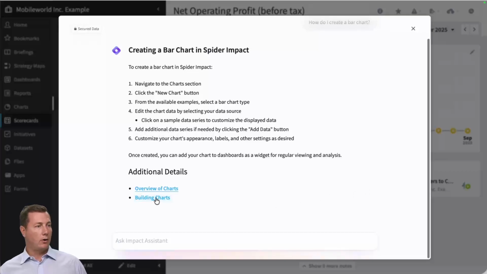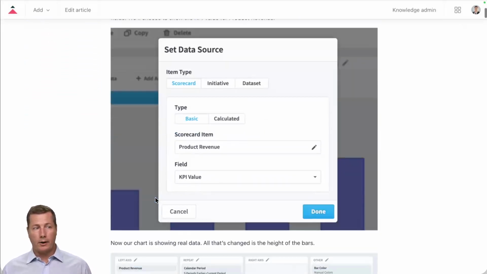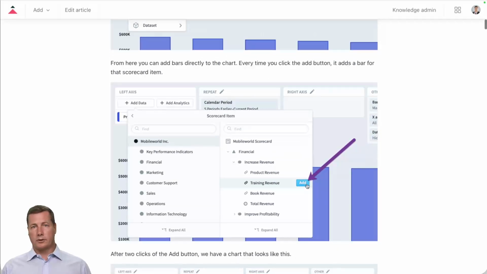And so if I look here, oh look, that building charts article is great. I click that, it takes me to support.spiderstrategies.com and shows you the full support article that it was able to get that summary information for.